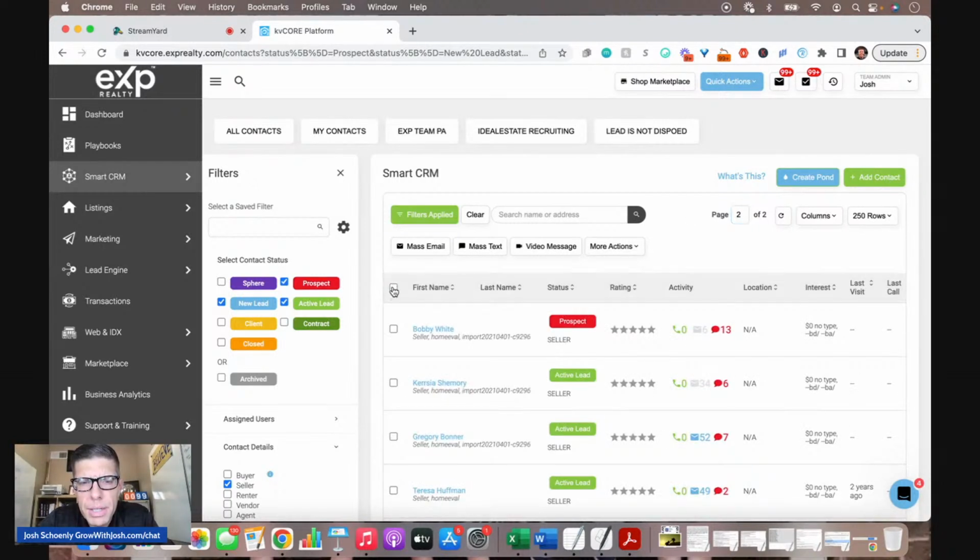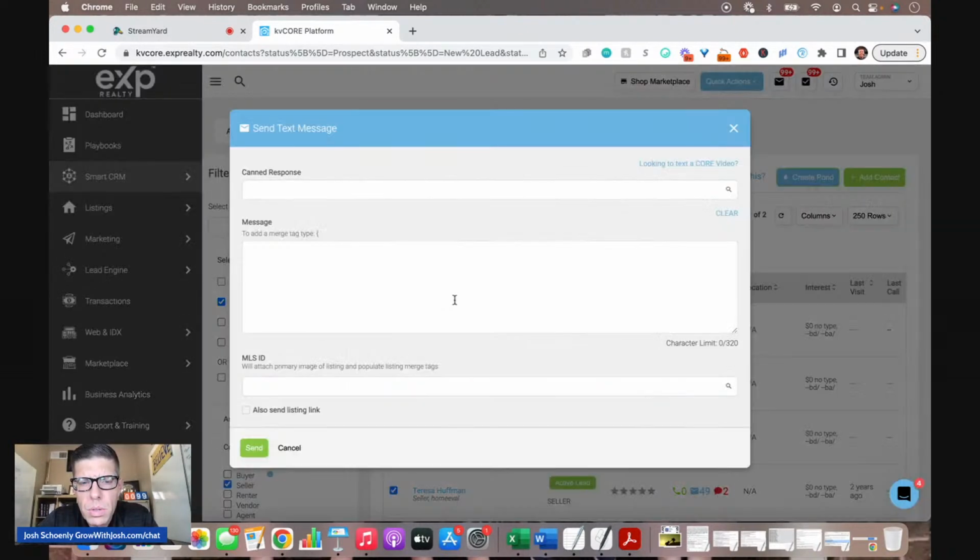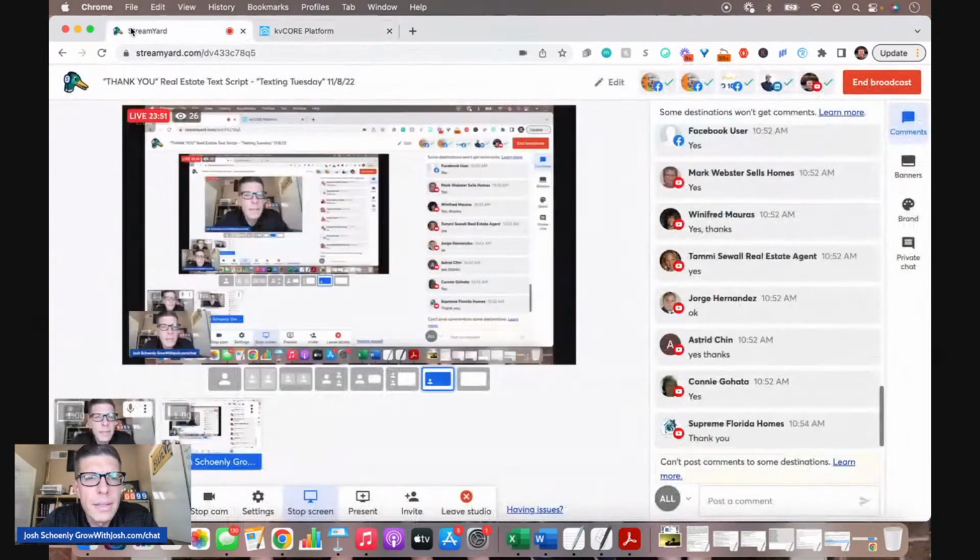Okay, so this is page 2. I'm going to send that same thing. All right. There you have it. So I've given you a number of different ways that you can use this, both buyer, both seller. Now it's up to you.